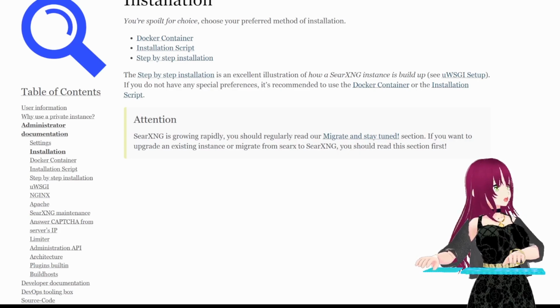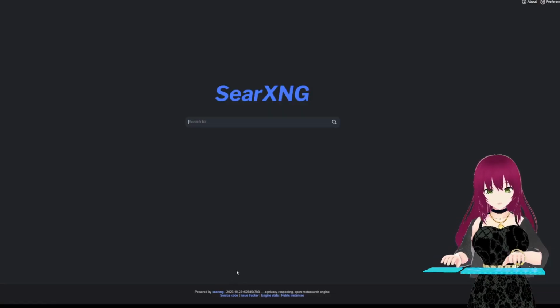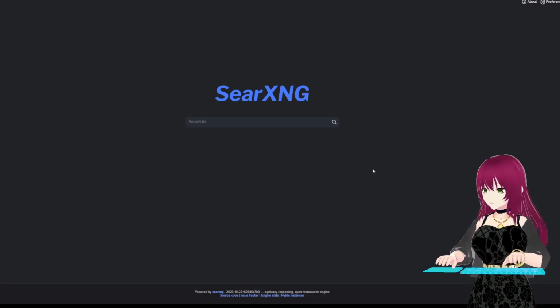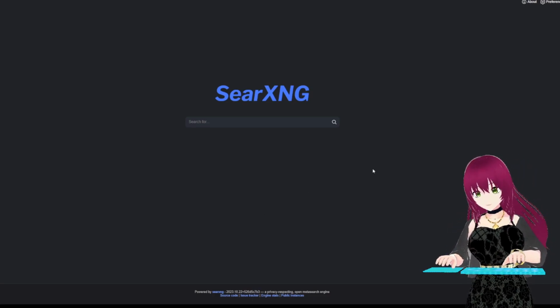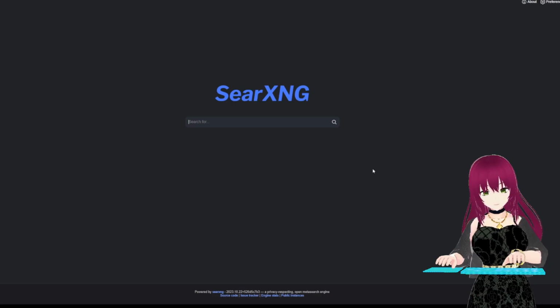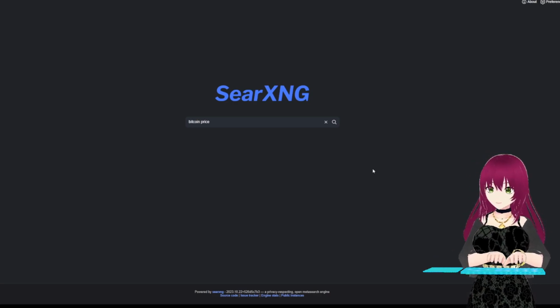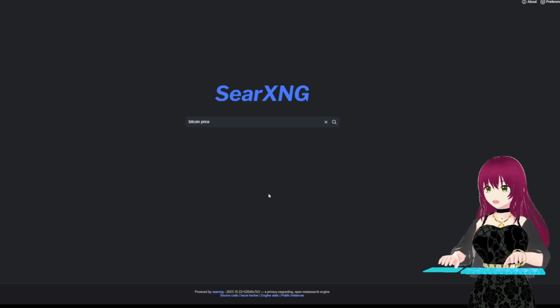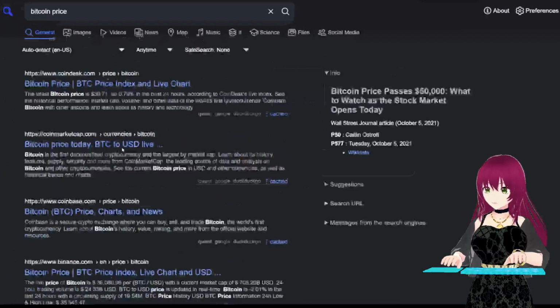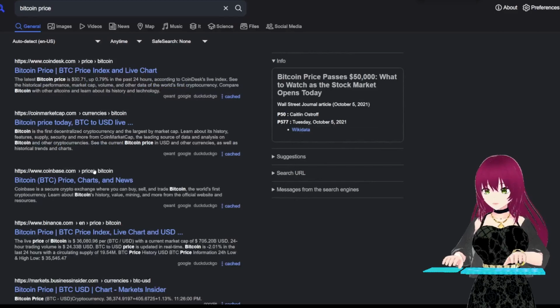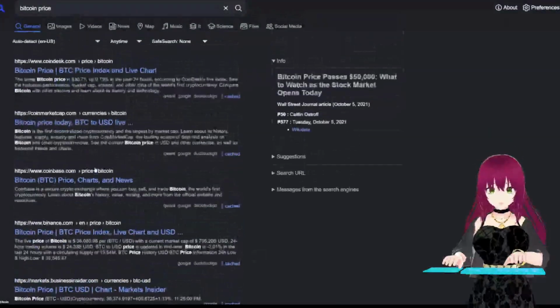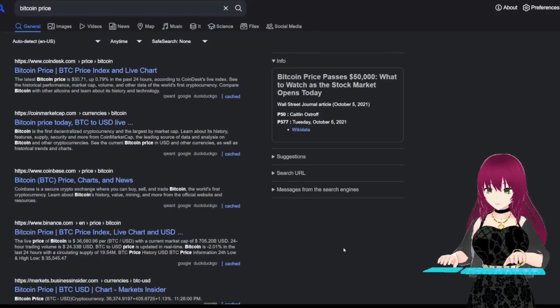So let's learn more about this. I have this locally hosted, and let's give it a shot here. So here's my locally hosted SearXNG, and this is what I like to use for doing normal search engine things. So let's search for, I don't know, Bitcoin price. Why not? And you'll get your top results here.